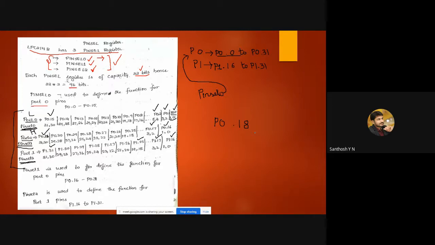Anyone? It is available on the sheet itself. Just look at P0.17, and what will be the next bits that will be controlling this P0.18? 4 and 5, sir. Yes, the 4th and 5th bits are responsible for controlling P0.18.